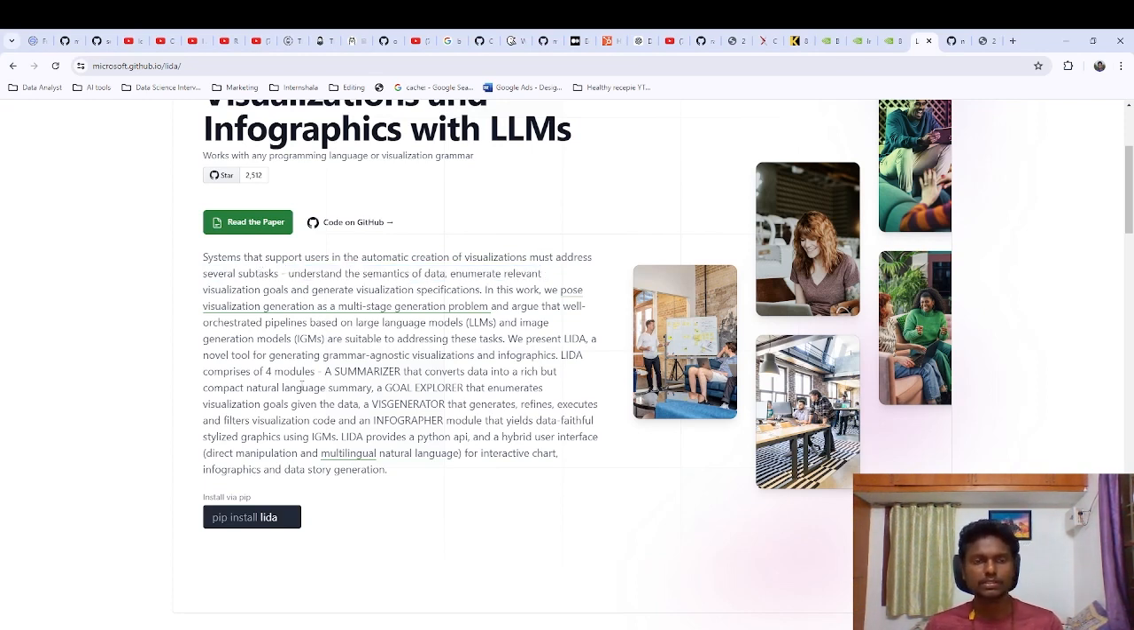We visualize goals and generate visualization specifications in this work. We pose visualization generation as a multi-stage generation problem and argue that a well-orchestrated pipeline based on large language models and image generation models is suitable for addressing this task. We present LIDA, a novel tool for generating grammar-agnostic visualizations and infographics.